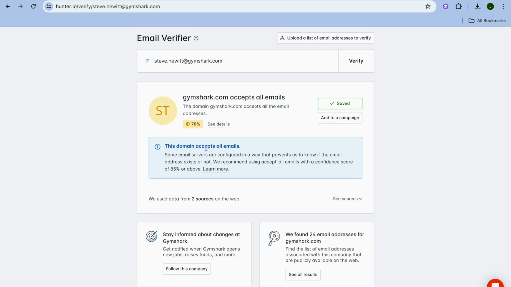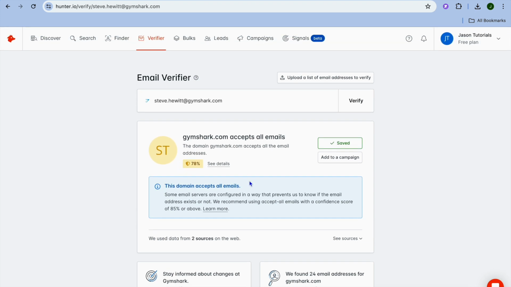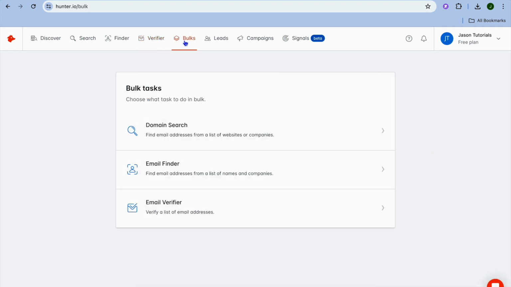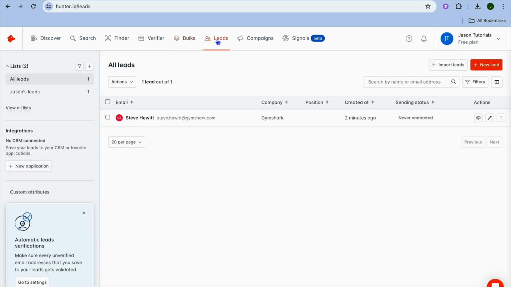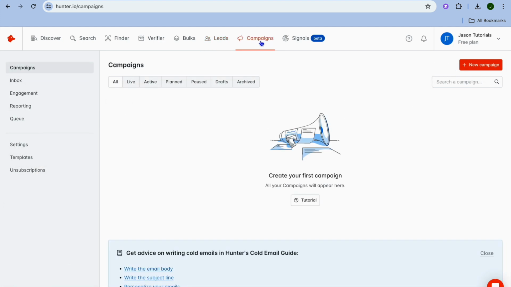After pasting in the email address, you can see that there's a 78% confidence score, and you can see that it also records a score higher than 85% when it comes to related emails for this domain name. If you would like to do research in bulk, you can do that. You can do bulk domain search, bulk email finder, and bulk email verifier if you want. And you can also see that they offer a leads feature. So when we tap on leads, you will see the information that you had saved earlier. So you can see it right here. You can also import new leads by going over to the top right hand corner, or you can add a new lead right there. You can also set up your first campaign by tapping on campaigns.